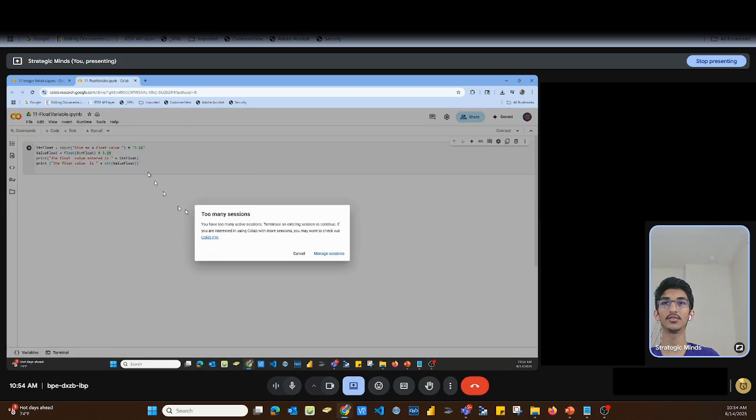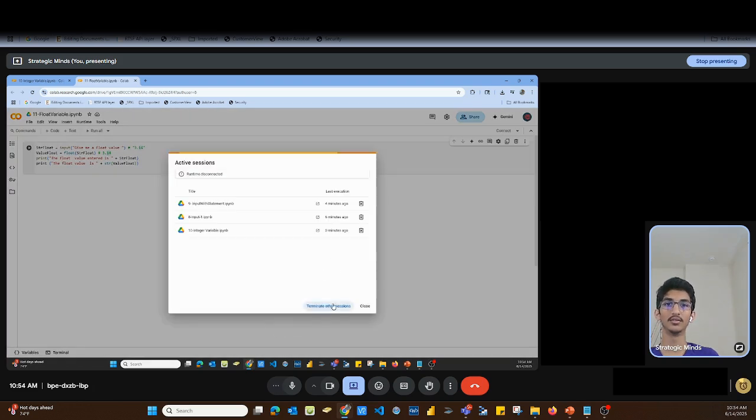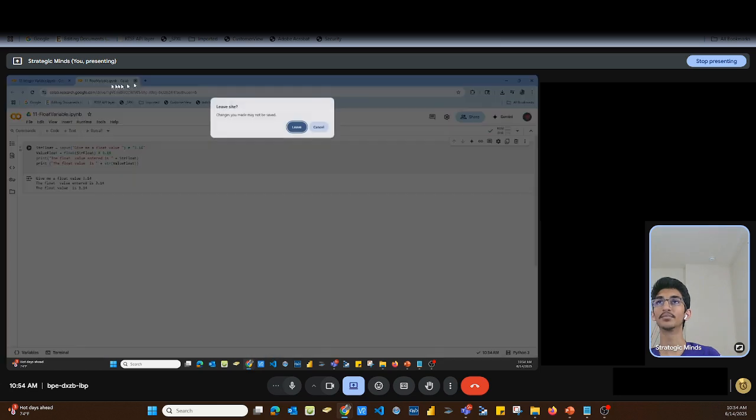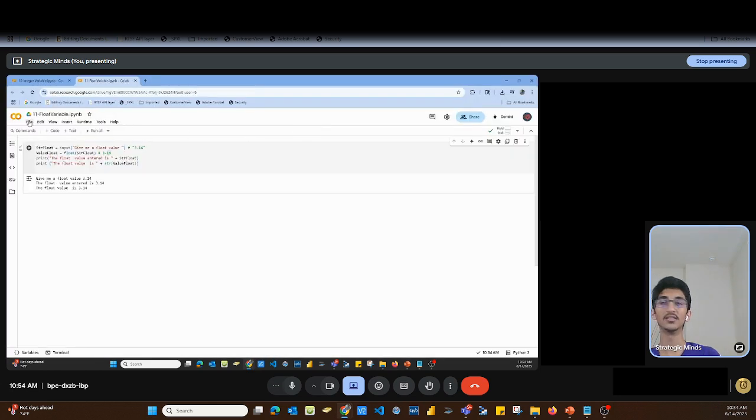So let's see how this works. Sometimes it comes up in Google Colab that we have too many sessions, and you can just terminate the other sessions and it will work just fine. So we have 3.14 here, and then we can see it prints 3.14 and 3.14. So does this make sense? Okay.